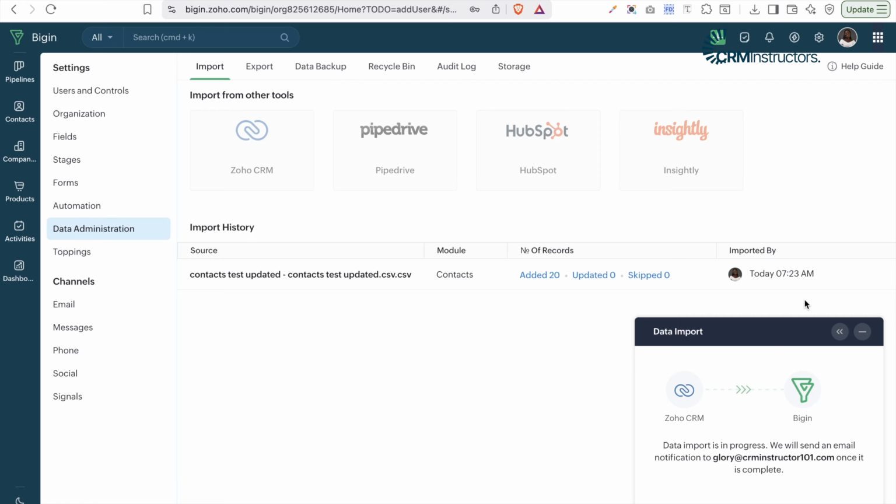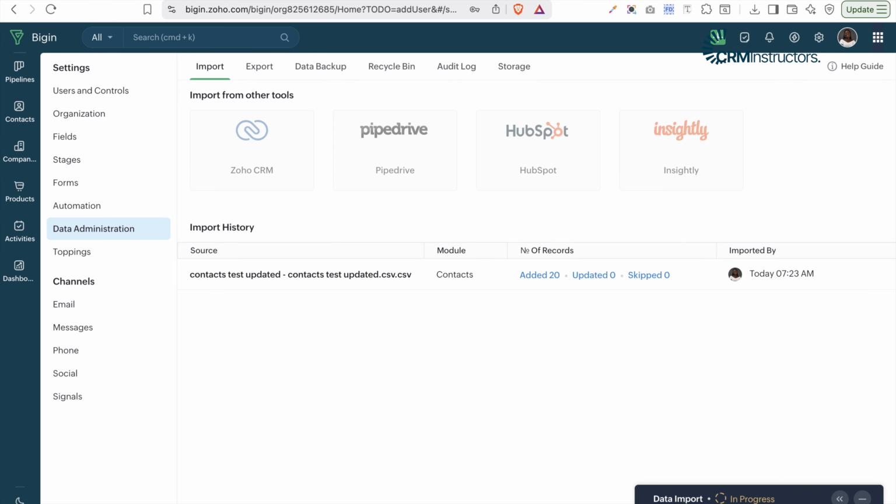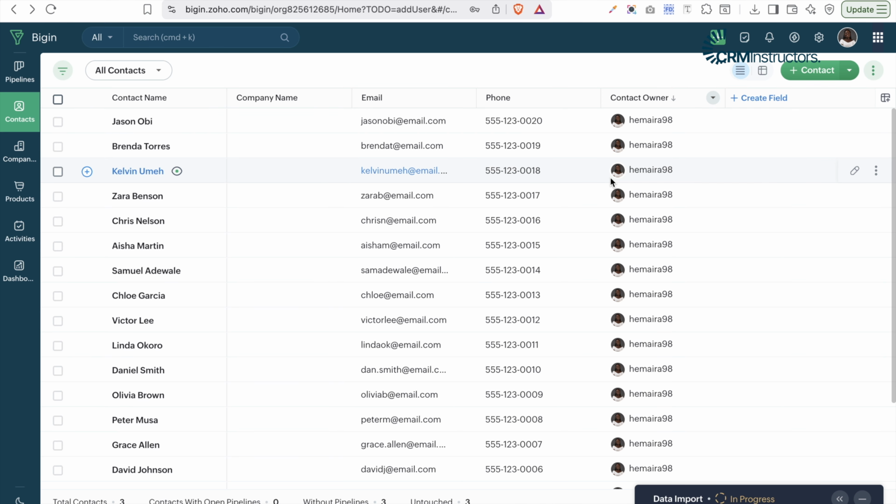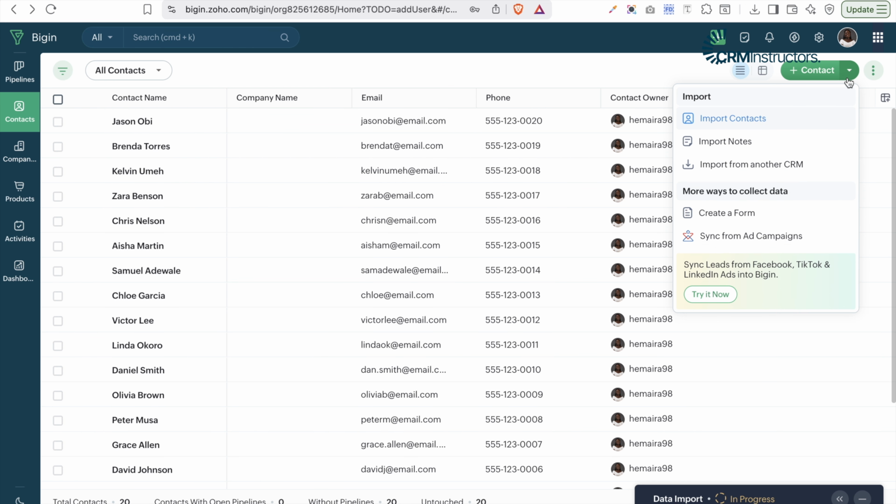So it is still importing, and while we wait for it to import, we can minimize this. And as you can see, it is saying data import in progress, and that is how to import from another CRM. And also, if we want to import notes, we can import notes from a CSV file, or whatever you want to do. We can also create a form if you want, but we'll get to that in a minute.